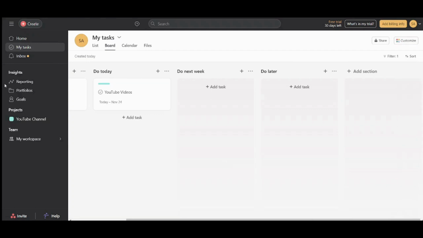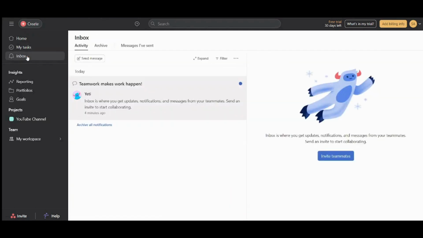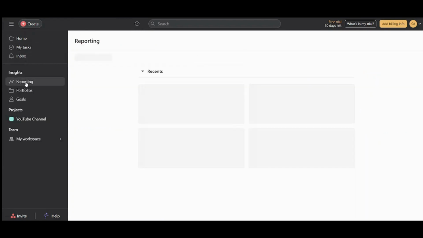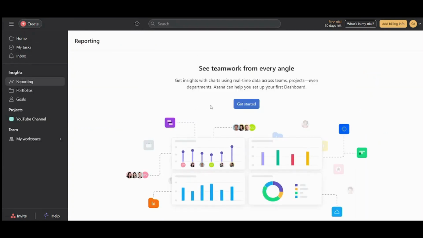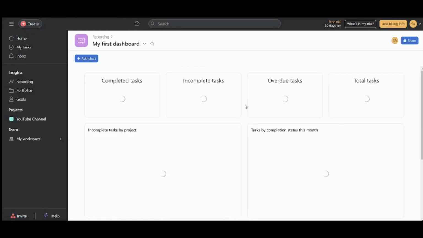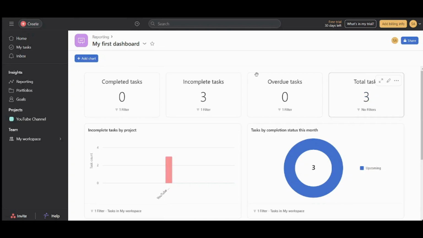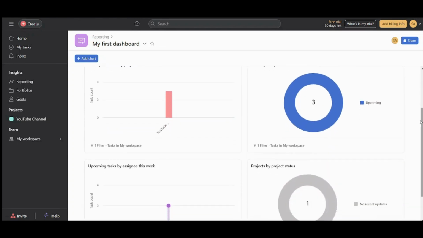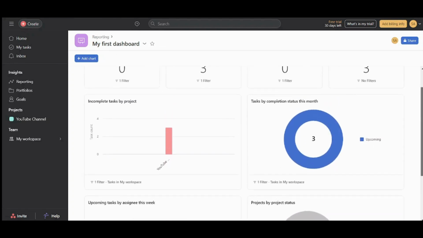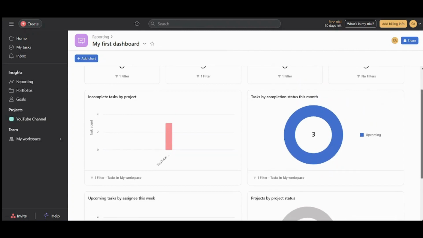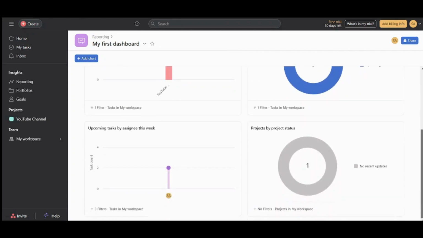So next is the inbox, which shows you all the messages and the notifications which you might be interested in and which are related to your own activity. Next is the reporting, which are the insights for your own activity. If you press on Get Started, you can see the incompleted tasks, total tasks, completed tasks, and other charts which help you and attract your eye actually to monitor your own activity.